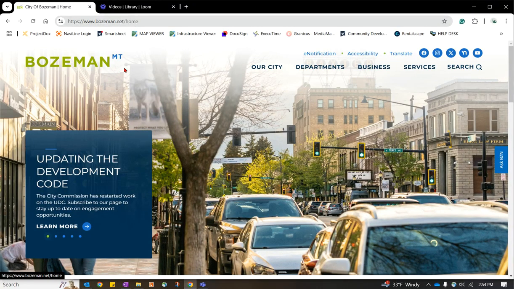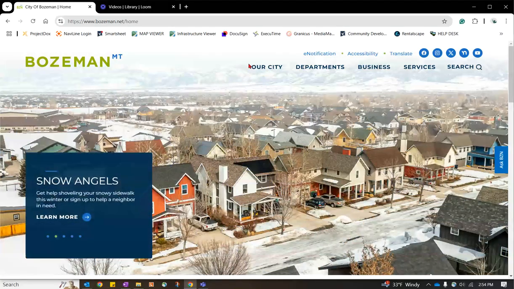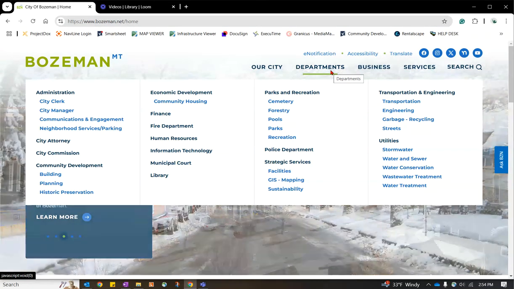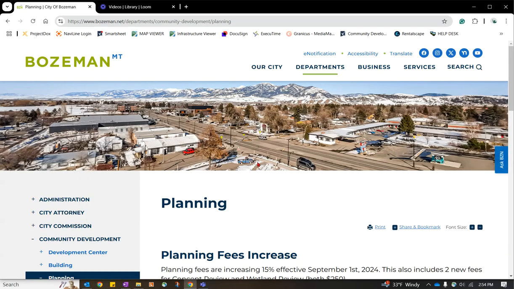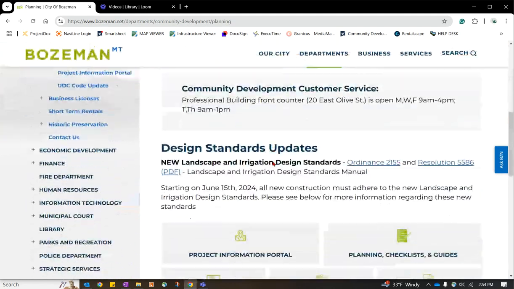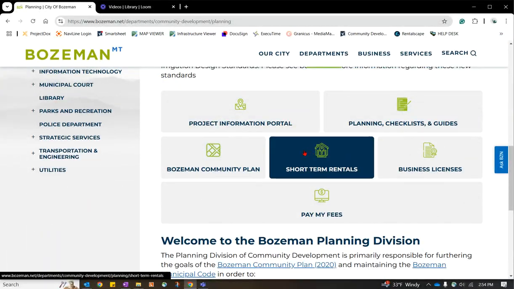I will be teaching you how to submit a short-term rental application or submit a renewal for an active short-term rental application using our online software. First, go to bozeman.net and navigate to the Departments tab and go to Planning. Once the planning page is loaded up, scroll down and you'll see short-term rentals. Click on this tile.